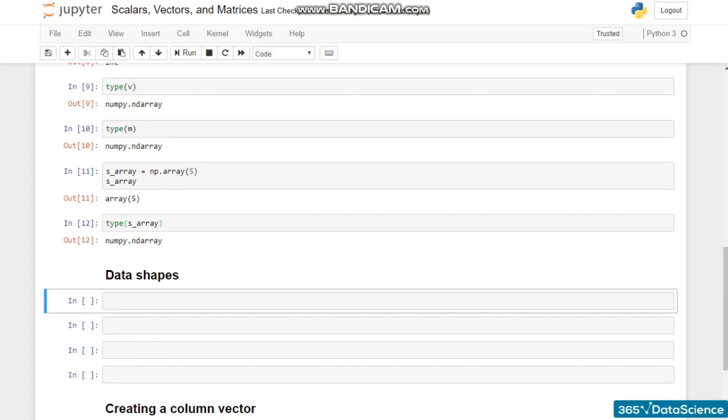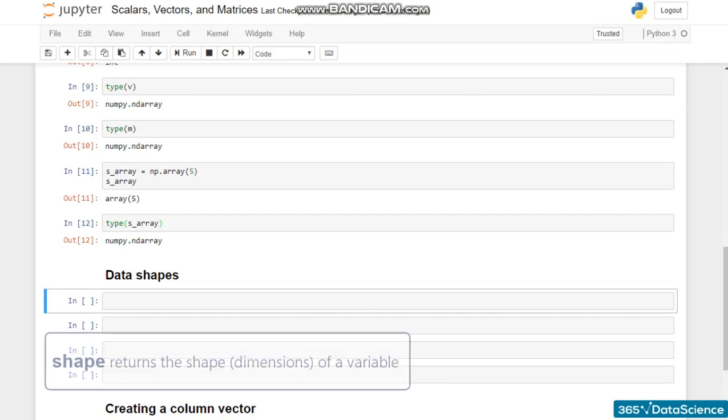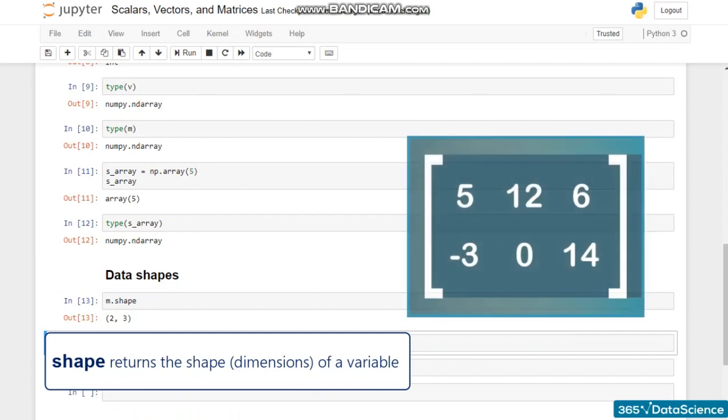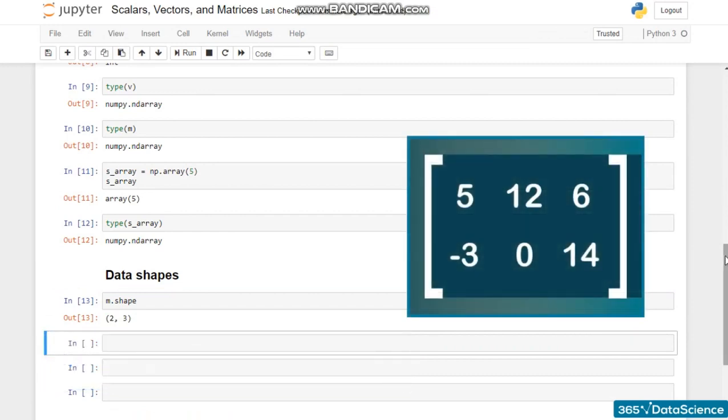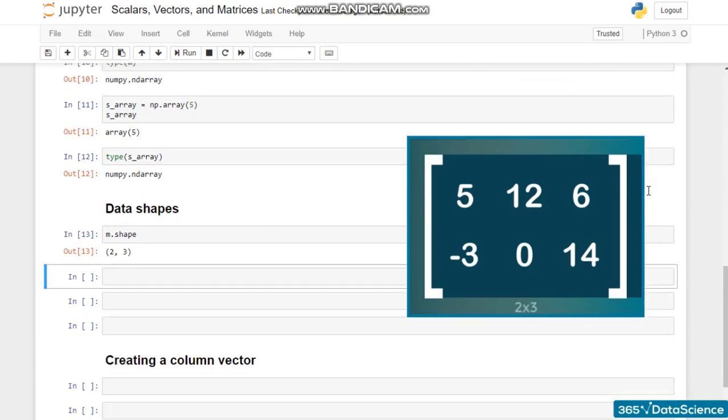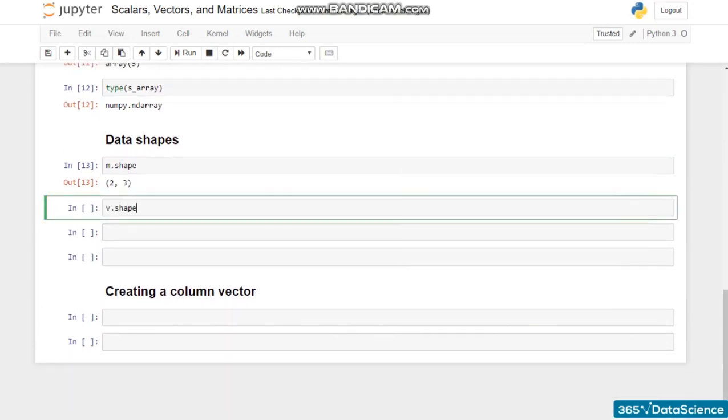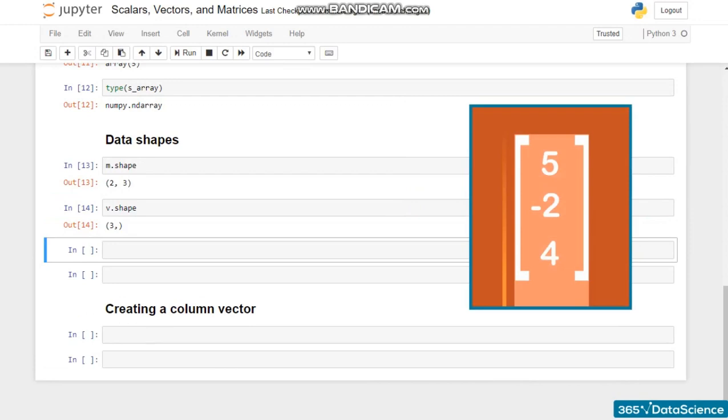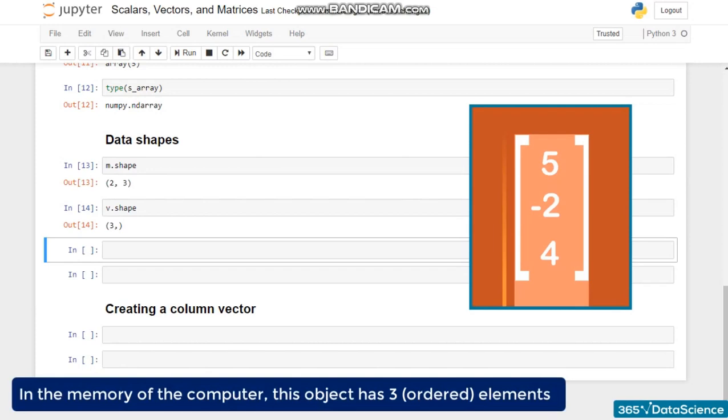All right. What about the shapes of the variables? There is a method called shape, which we can apply to our objects to check their dimensionality or shape. M.shape returns 2 by 3. And that's also the expected result, as we are dealing with a 2 by 3 matrix. v.shape returns 3, comma. This is something which you are likely to see in some programming languages, but not all. It is basically indicating that in the memory of the computer, this object has 3 elements. The elements are stored in order, though.